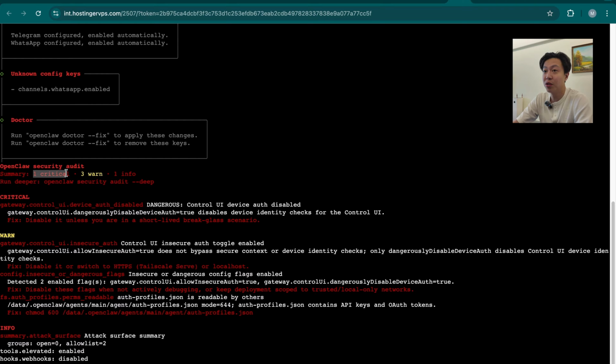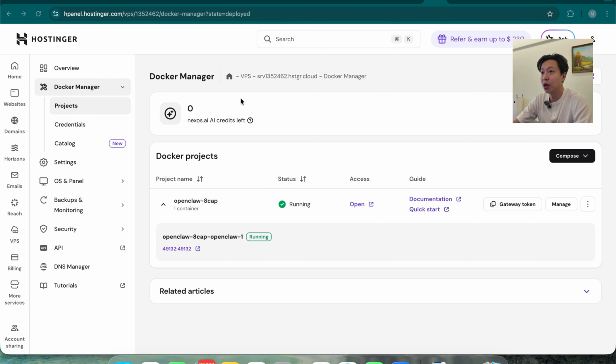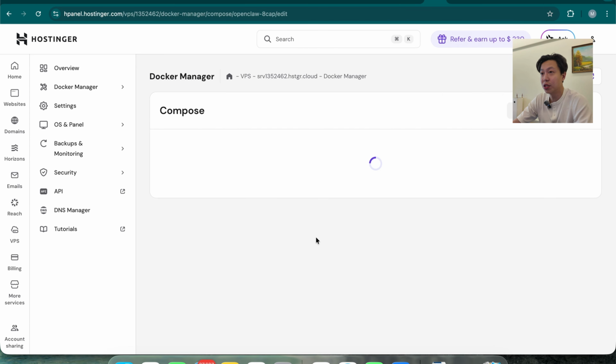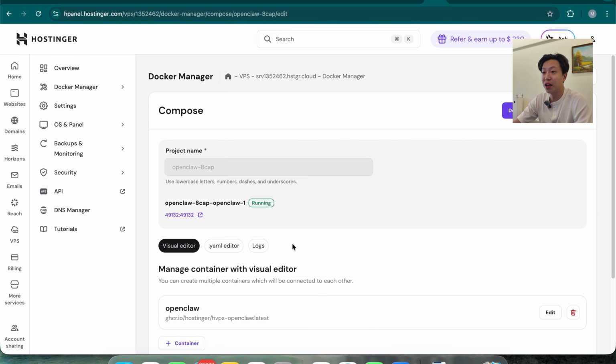As you can see, there is one critical security vulnerability and 3 warned security vulnerabilities. So under critical, you'll see what the issue is. The gateway control UI device auth is disabled, which is essentially what we saw earlier, that it allows HTTP access into the OpenClaw control gateway, which is a control dashboard that controls our OpenClaw. So what you want to do, you want to go back to your Docker manager on Hostinger right here and hit manage, because we're going to just change a couple of things. Actually, it's just one thing in the YAML editor.